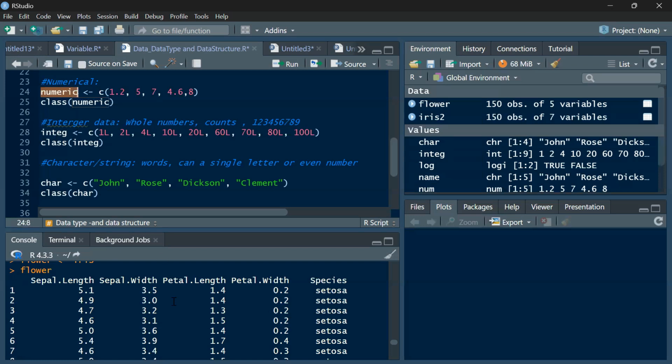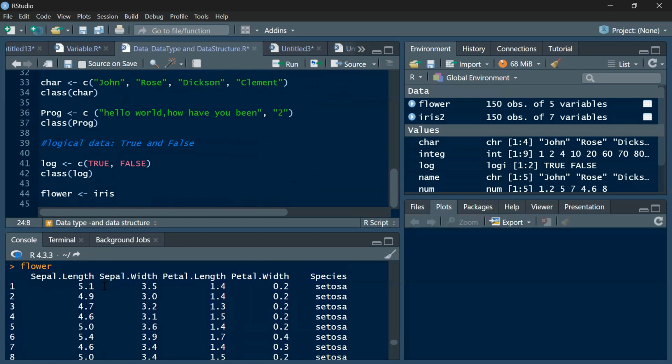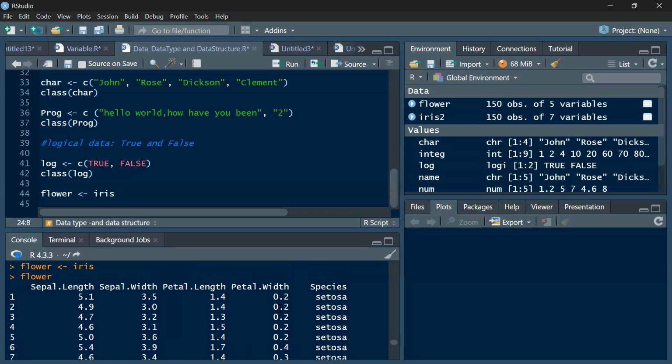So a big data set contains different variables of different vector types. All right. So if we bring this flower, we have each of these variables. How many data types do we have here? We have numerical, and basically they are numerical and character.